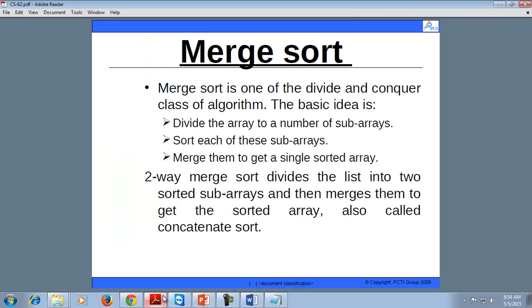Next is merge sort. Merge sort is one of the divide and conquer class of algorithms. The basic idea of merge sort is to divide the array into a number of sub arrays. It means divide the total list into a number of sublists, sort each of these sublists and then merge them again to get a single sorted array. It is also called concatenated sort.